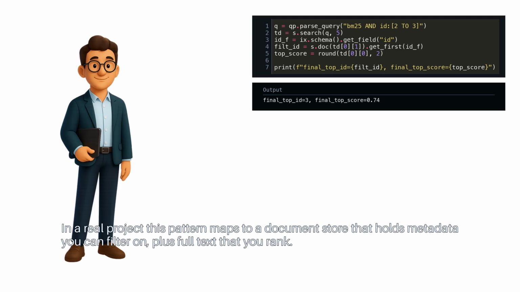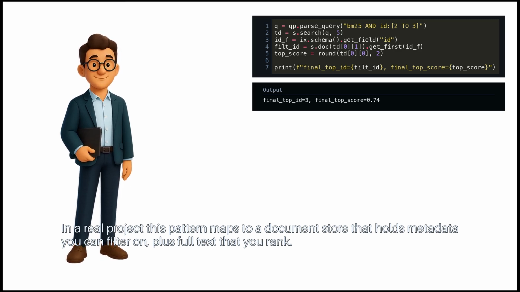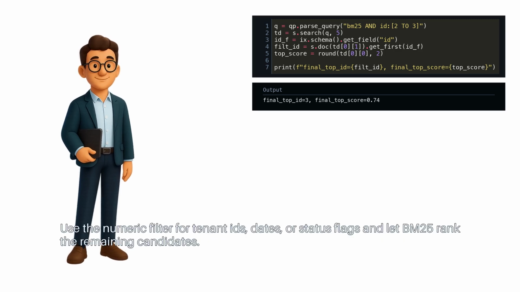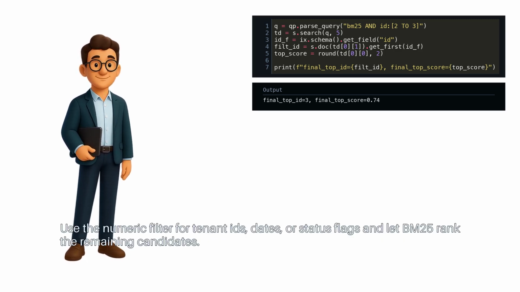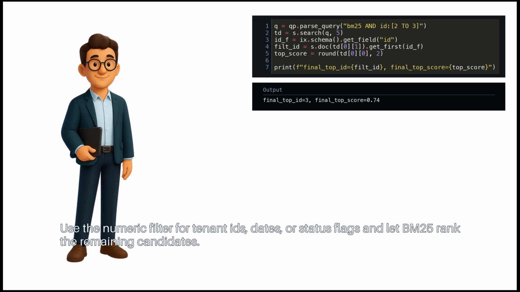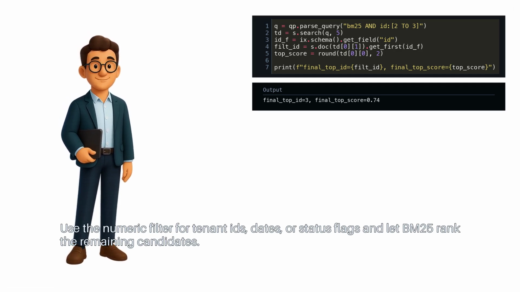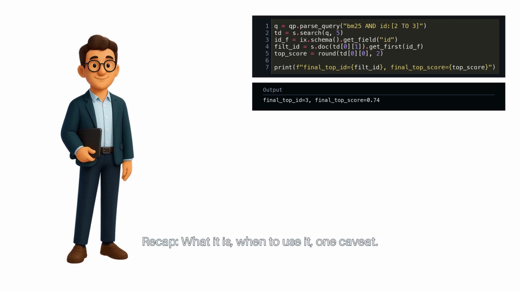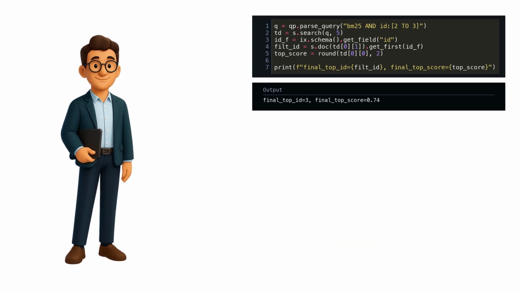In a real project, this pattern maps to a document store that holds metadata you can filter on, plus full text that you rank. Use the numeric filter for tenant IDs, dates, or status flags, and let BM25 rank the remaining candidates. Recap: what it is, when to use it, one caveat.